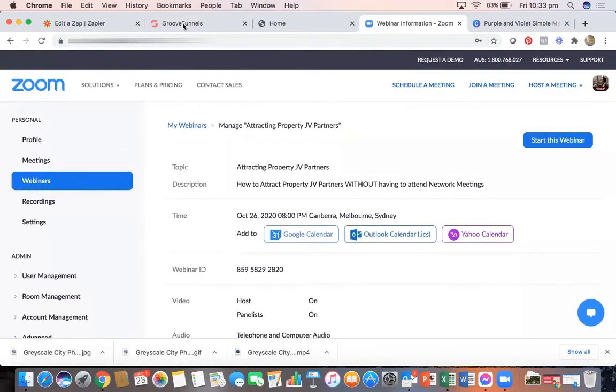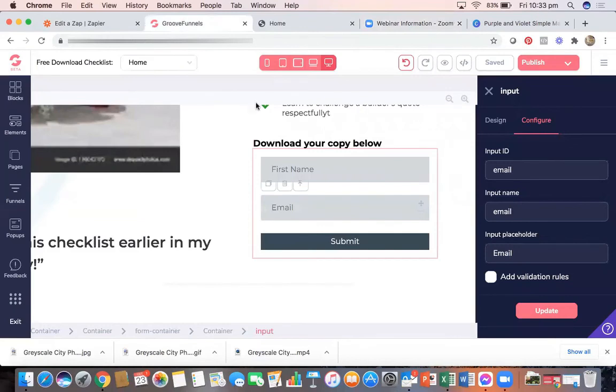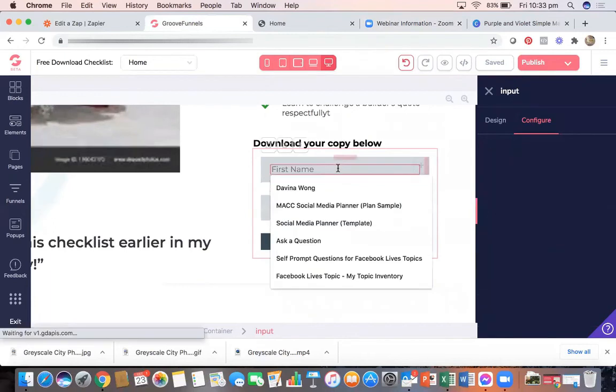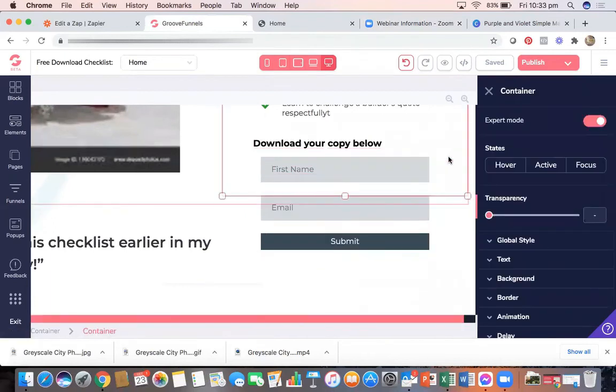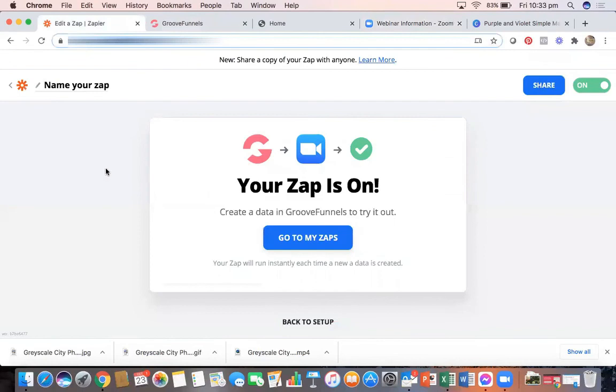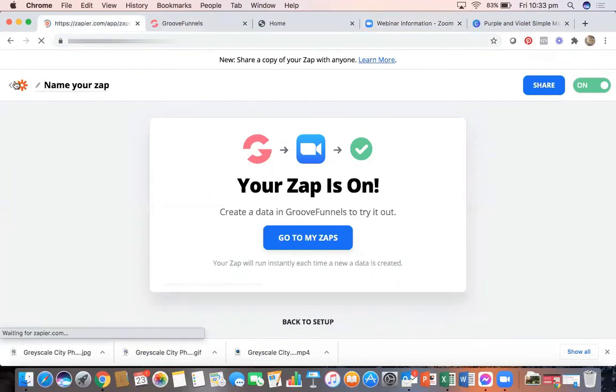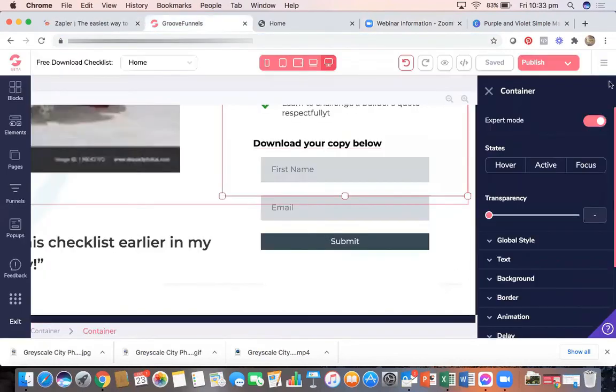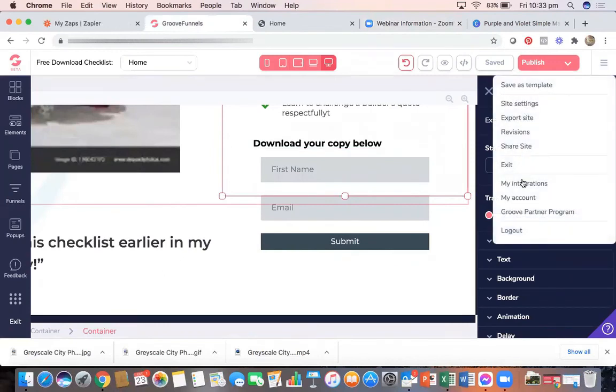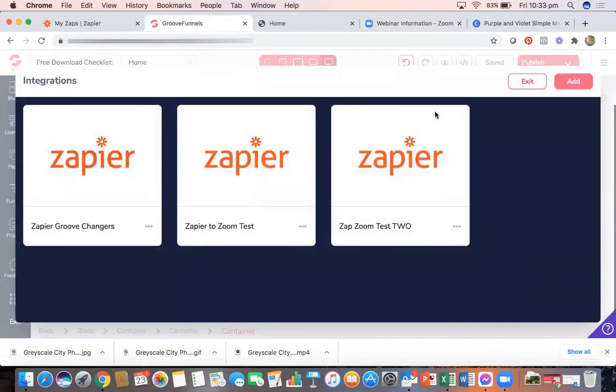Okay. So then you're going to think, right, how do I send the information I put here, it's now going to Zoom, but what if I want to send it to MailChimp or ActiveCampaign? So what you have to do, remember what this is called? This is called number 2, right? That's the name of the integration that we set up, this one here. The name of that form of Zapier integration is Zap Zoom Test 2.